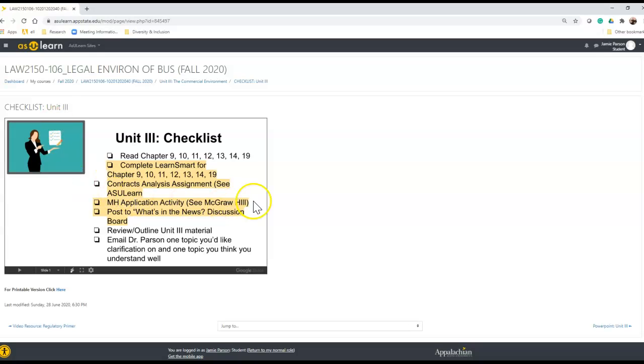One thing I want to point out in this section is, one, keep up the what's in the news discussion board. There were some points lost in the first half of the course that I felt were pretty easy points to get by just finding a relevant article, posting about it, and replying to a peer. So make sure that you do that after you've completed some of the reading and lectures so that you have something, again, to apply it to.